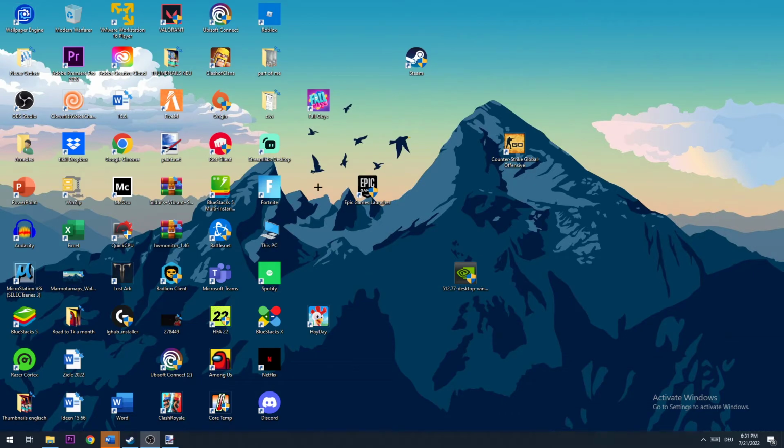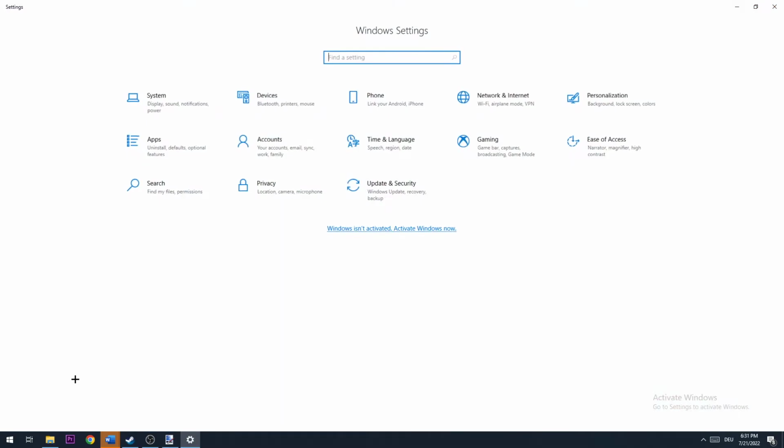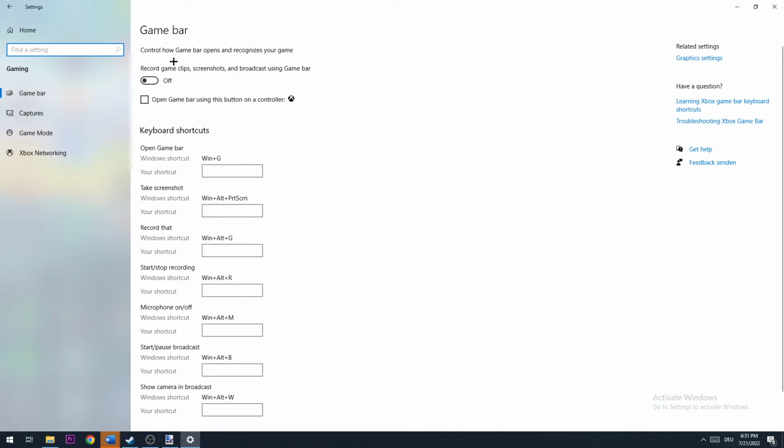The last step is to navigate to the bottom left corner of your screen, open up your settings and go to gaming right here, where I want you to turn off the game bar, because it doesn't have any good benefits and just sucks a lot of performance. So just turn this off. We don't want the game bar.